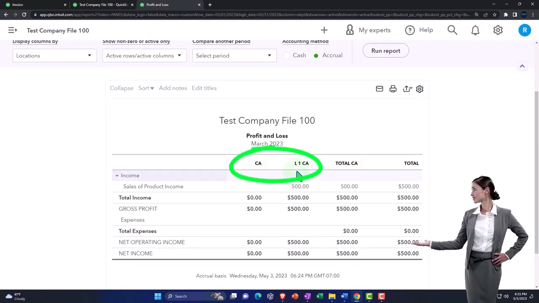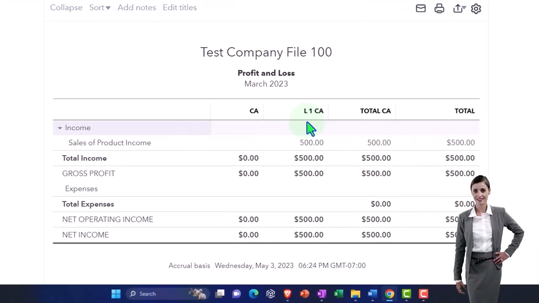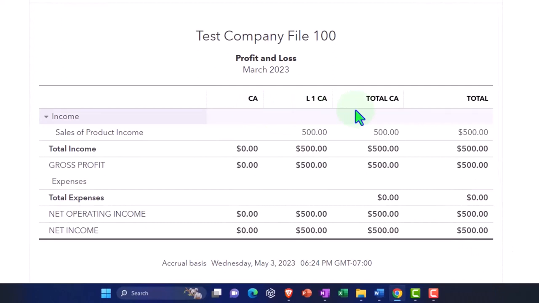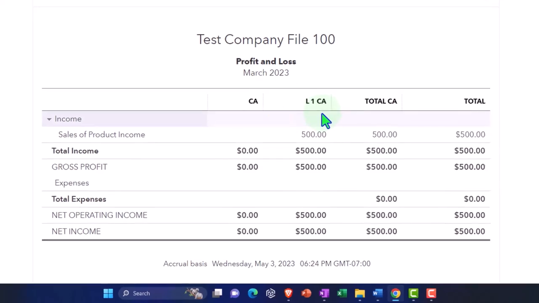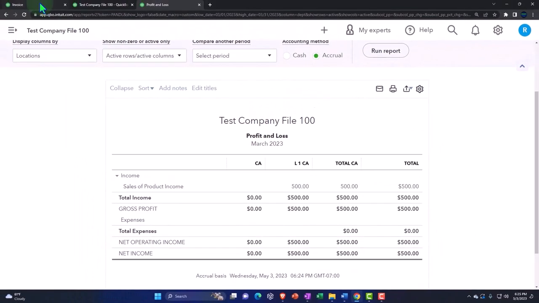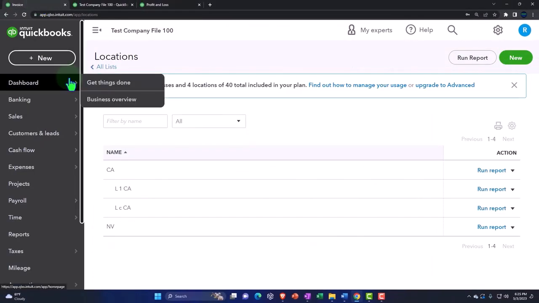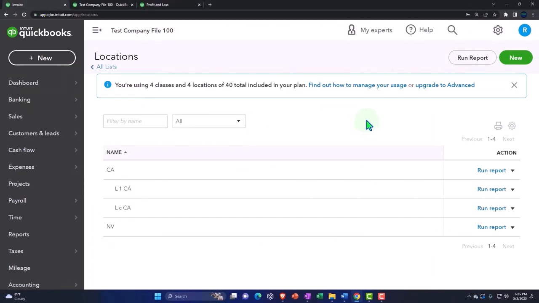It's going to kind of try to house it under California. It's going to make the number of columns a lot longer because you're going to have California, the sub, and then the total, as opposed to using class tracking and location tracking, in which case you'll have a whole other set of columns up top for class tracking and then the location tracking. So other than that, it works in a similar way as some of the other tools we took a look at.